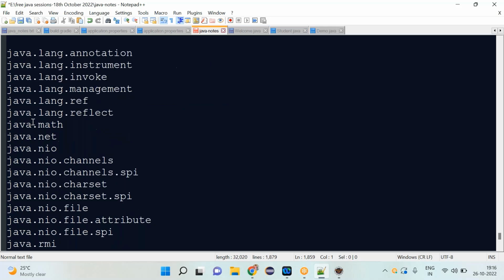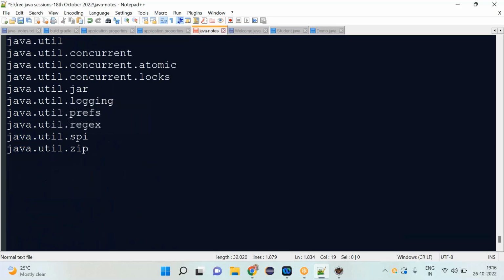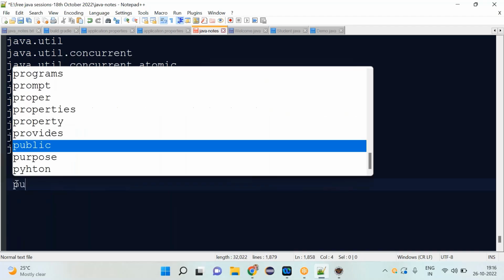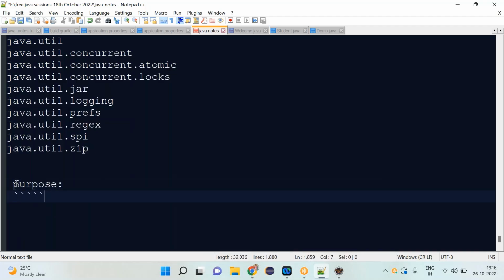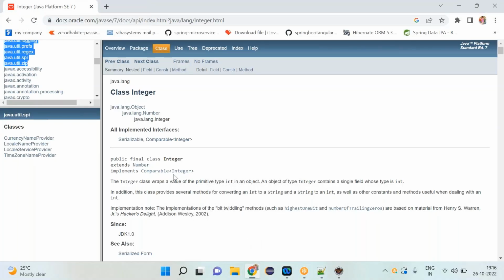You may ask one question: why so many packages? This is the time to understand the purpose of packages. Why are predefined classes and interfaces kept inside packages? Are we getting any benefit from just keeping these classes or interfaces inside a package? Yes, there is a real benefit.